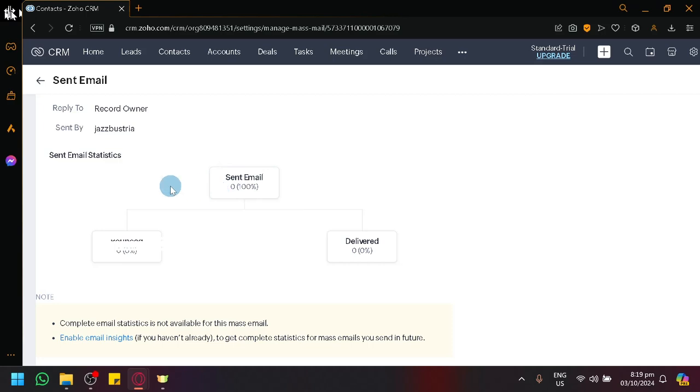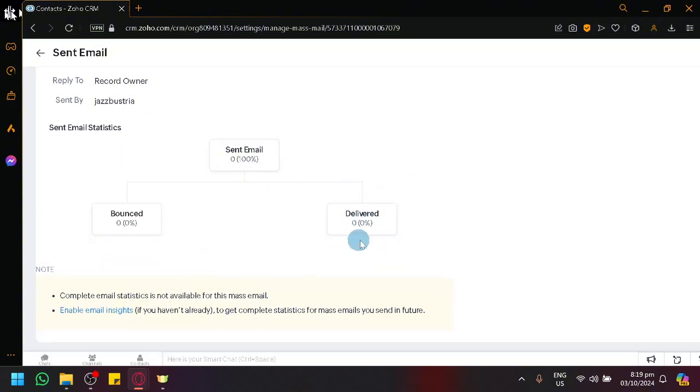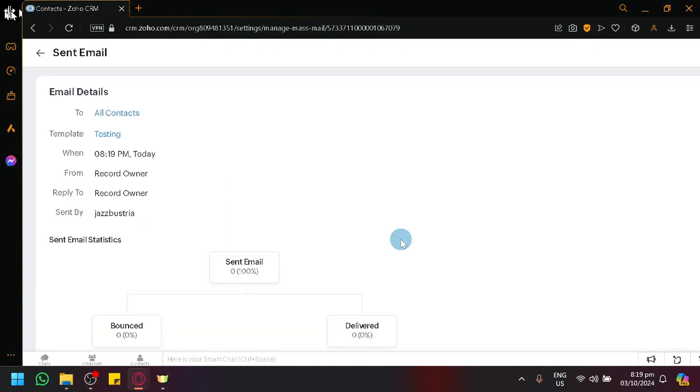And you can even see some email statistics over here. You could see how many emails have been sent or delivered or bounced. And you could even see more information, such as if the email was opened or if the email was not clicked, stuff like that. It will expand our statistics over here.